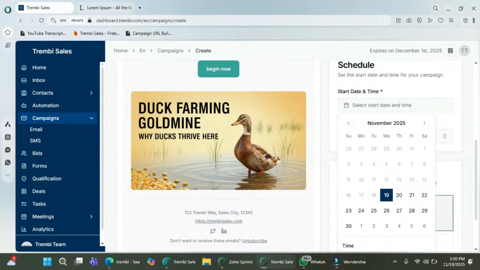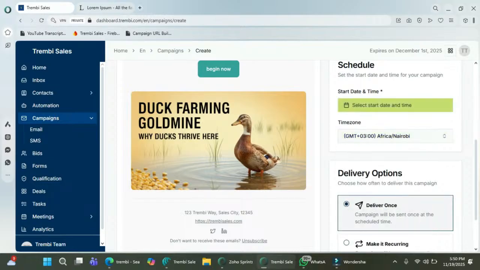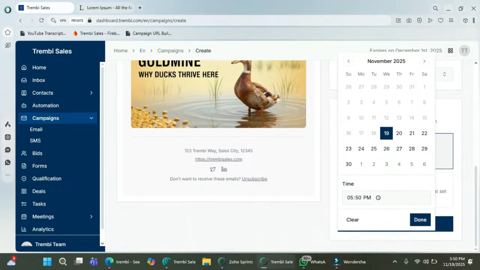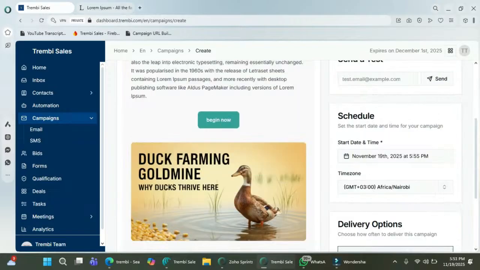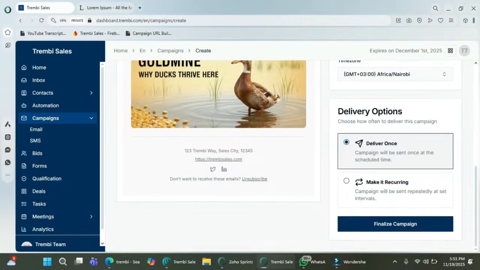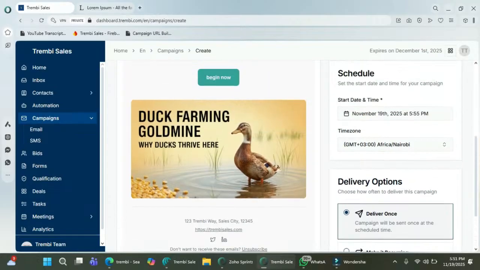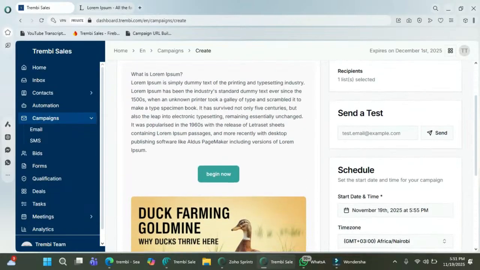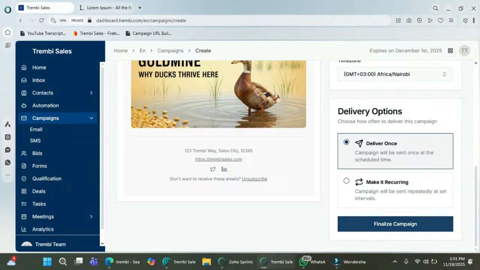As an example, I want to send this email today. Let's say today at 5:55. I'm just using this for test purposes. So once you've chosen a date and time, then you could either deliver this once or make it a recurring email. But once you're done setting that up and you feel comfortable and everything is up to scale, then all you have to do is finalize your campaign.